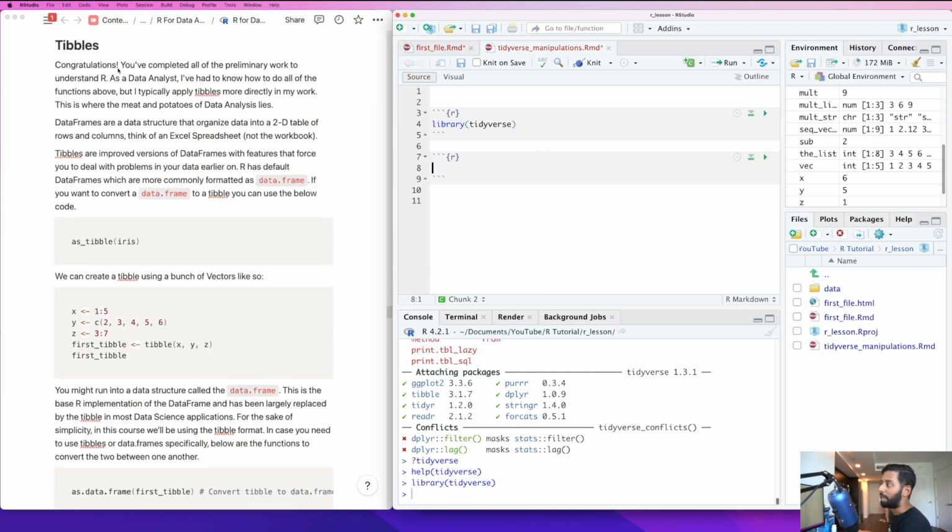All right, so, like I'm saying over here, congratulations, you finished all the preliminary work to understand R. As a data analyst, I have had to know how to do all my work using the functions above, but I typically apply tibbles more directly to my work, or the Python equivalent, which are pandas data frames. This is where the meat and potatoes of data analysis inside R lies, basically.